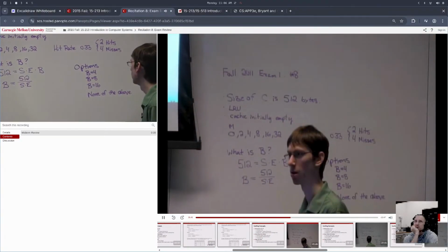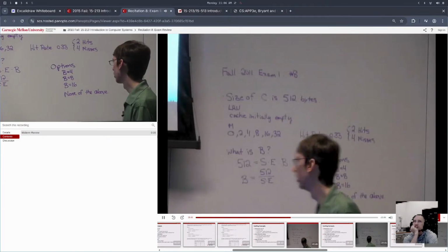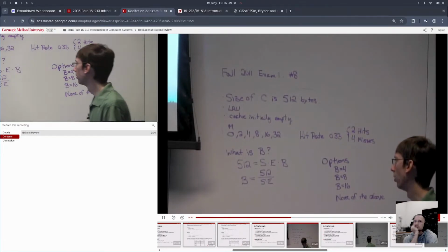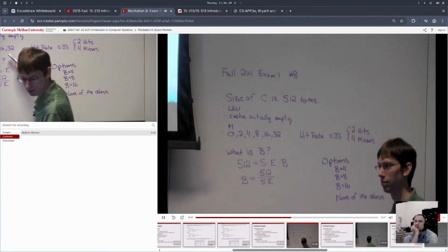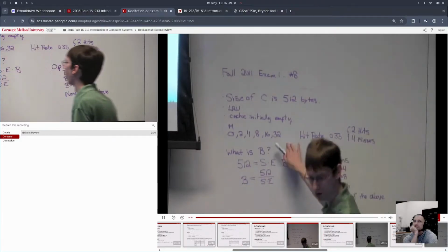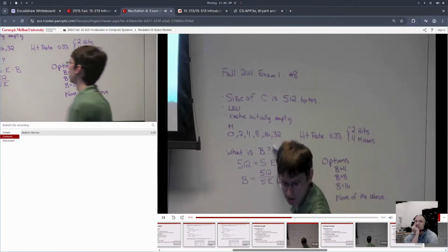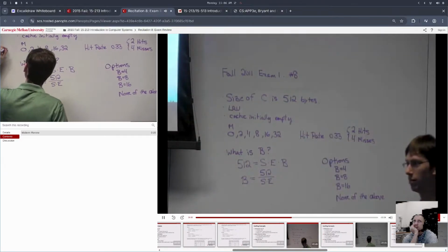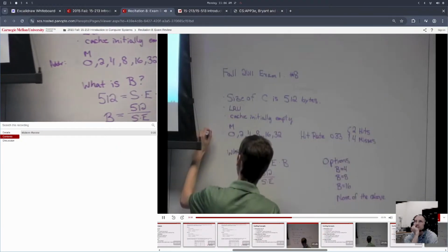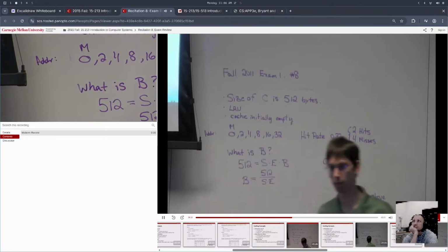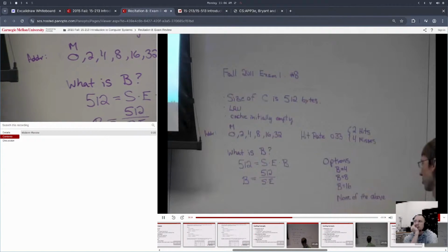Does anyone have any ideas on what we could do now to figure out which one of these it is? 0 to 4 are the addresses. Oh, they don't. These are the addresses, yes. So they're very small addresses. Any ideas on what we could do given the fact that we actually only have 4 options? That would be reasonably quick here.